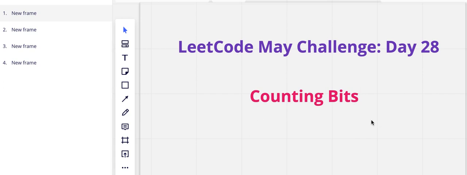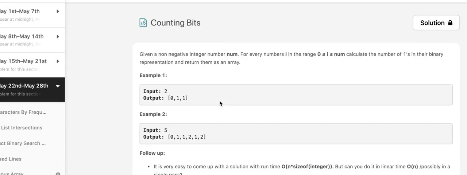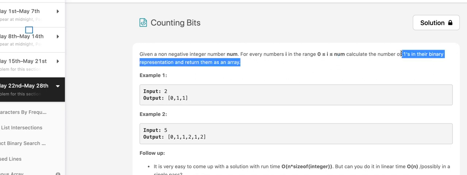Hello everyone, here is day 28 LeetCode May challenge problem, counting bits. Let's look over the problem. The problem says that we are given a non-negative integer num, and for every i in range 0 to num, we need to calculate the number of ones in their binary representation and return them as an array. Let's look at it in more detail.